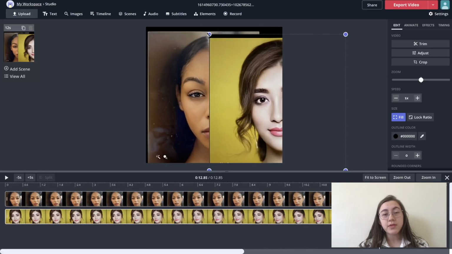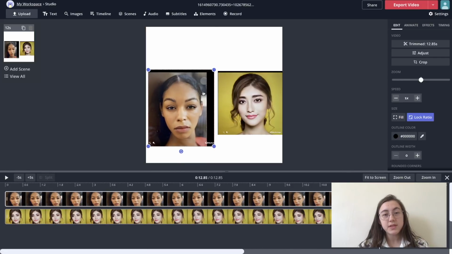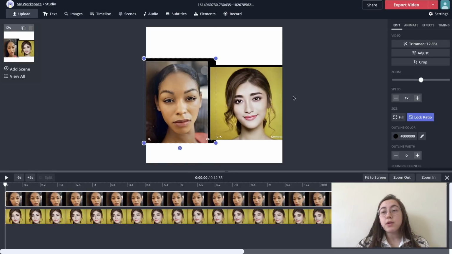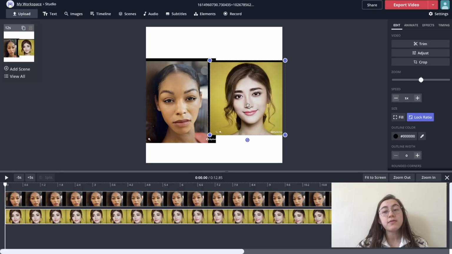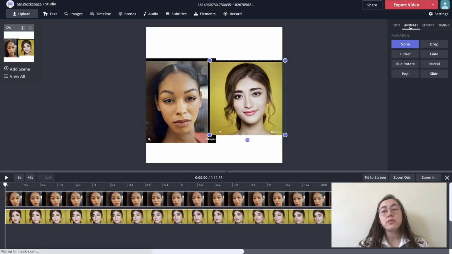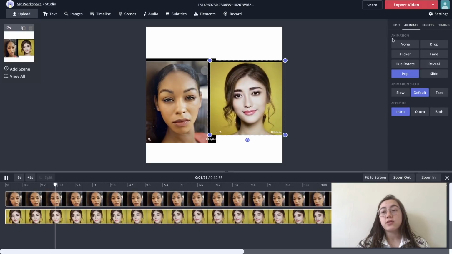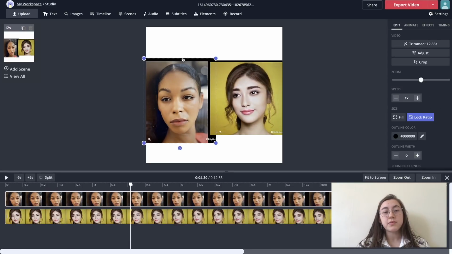I'm gonna keep them both on the screen at the same time, so I'm gonna put them side by side like this. If you want to adjust by adding a filter or crop them or just zoom them in, change the speed of the video, you can do that all on the side here. You can also do things like add animations to the videos as they enter the screen. And I'm gonna crop this one on the left here so it's the same size as the one on the right by clicking the video and clicking crop.